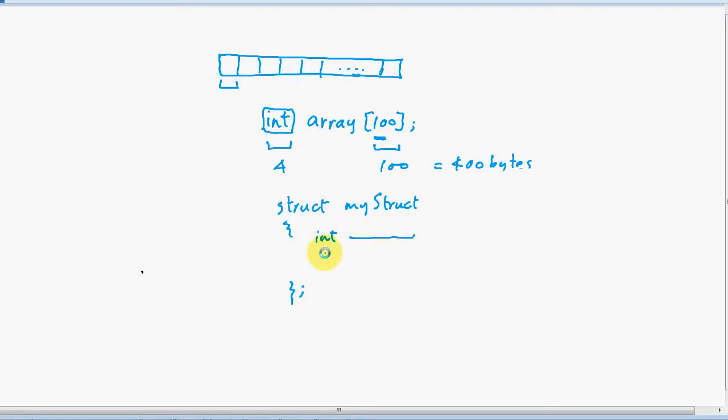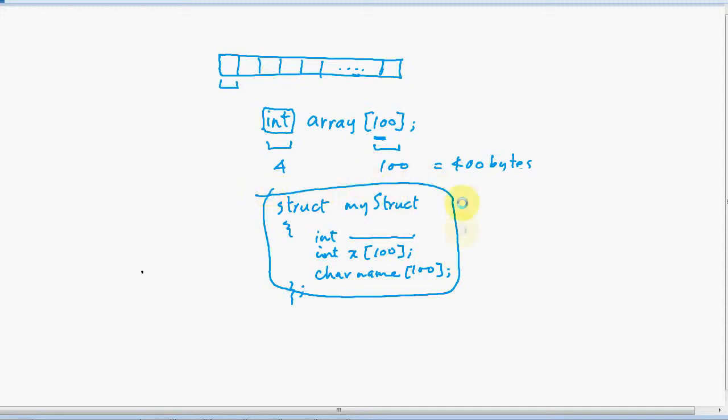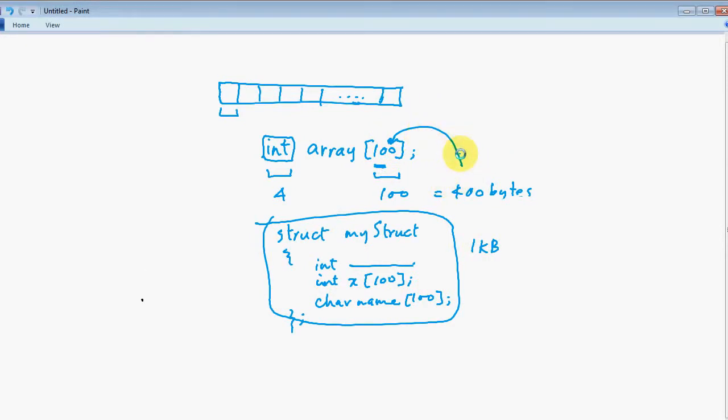Integer, this. There could be an array of integers inside it, and there could be strings inside it. So character, name of 100, and so on. So the size of this structure itself could be, I don't know, like 1 kilobyte or maybe more. And then you might end up storing like 1,000 of those, right?